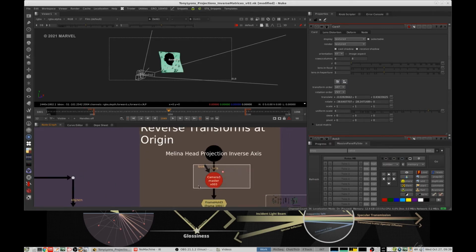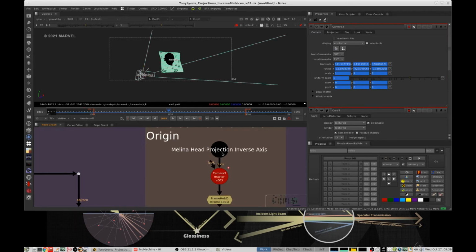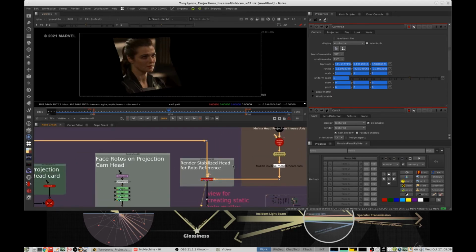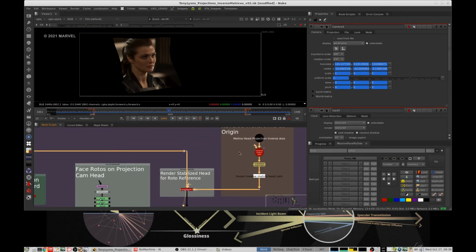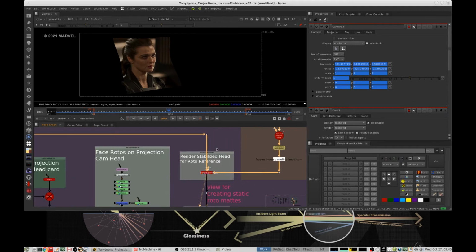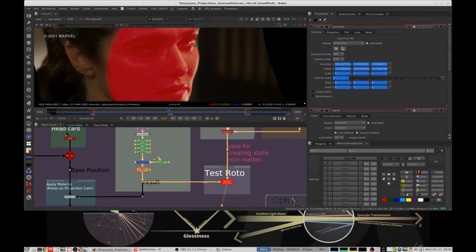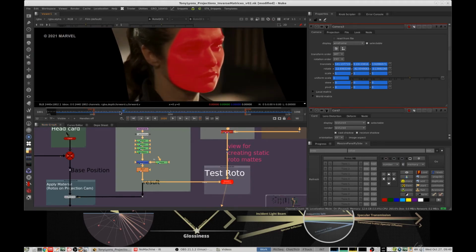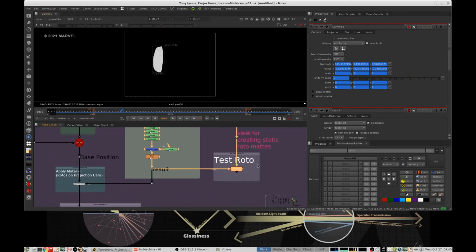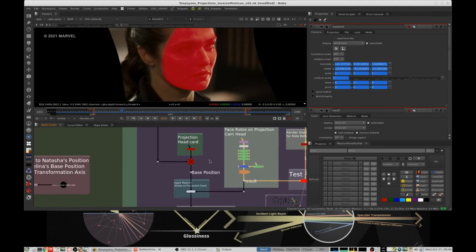What I did was I took the actual master camera, the plates camera, and I inverted it and frame held it. So what I get is exactly the same thing as we view at frame 1, but everything is just static now at origin space. And then I just did some rotos. So I just rotoed some face masks and stuff. This roto is all in 2D space, but it's getting appropriately added there.